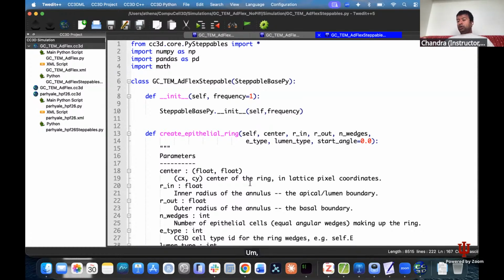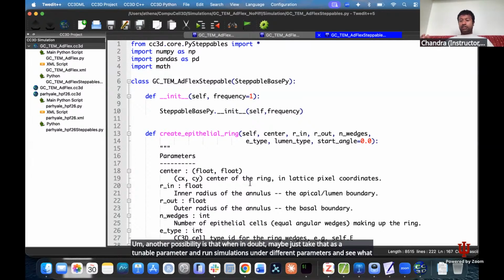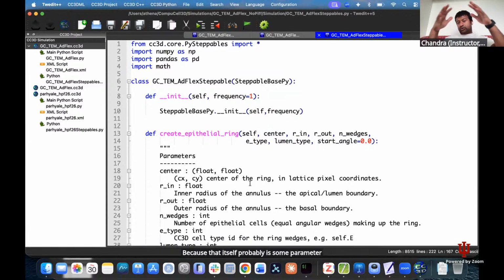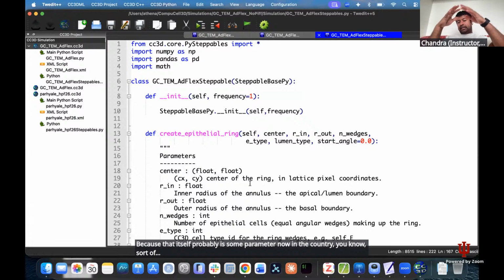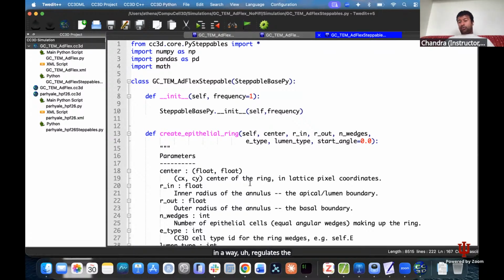Another possibility is that when in doubt, maybe just take that as a tunable parameter and run simulations under different parameters and see what it does to the simulations, because that itself is probably some parameter, non-control, that in a way regulates the epithelial ring property. So those are the things.